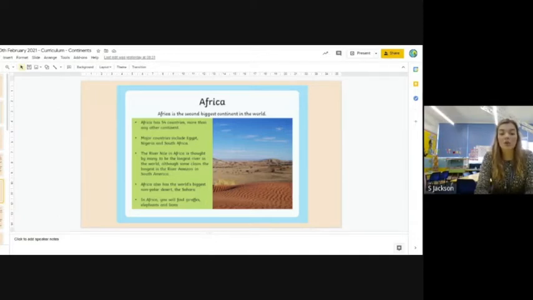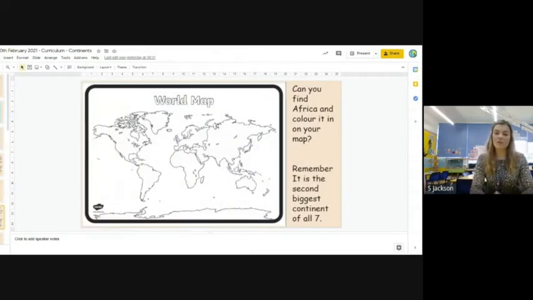And it also has some animals living there, and it has some of my favourite animals, giraffes and elephants. And also lions live in Africa. So again, if you're interested in animals, you might want to do a little bit more research. So far, we know that Asia is the biggest continent, and we also know that the second continent is Africa, and that's the second biggest continent. So knowing that information now, let's have a look at our world map again. Can you identify Africa on our world map?